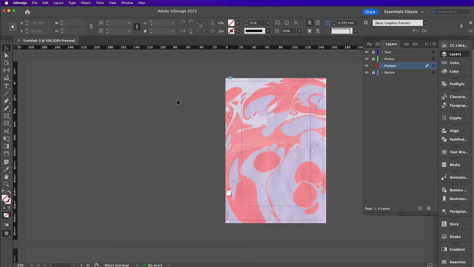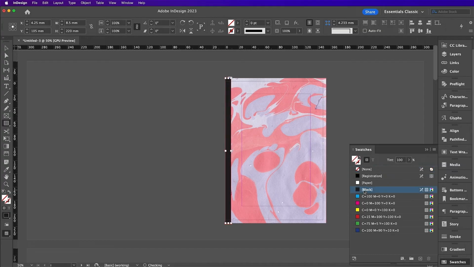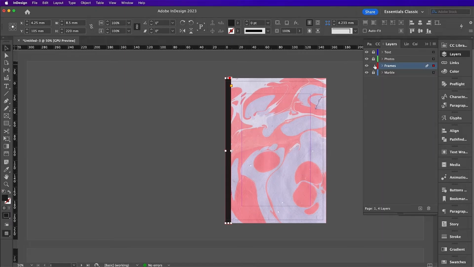Now lock the marble layer and unlock the frames layer. Switch to the rectangle tool and create a tall spine shape across the left edge of the cover and set the fill to black. Now lock the frames layer and unlock the text layer.